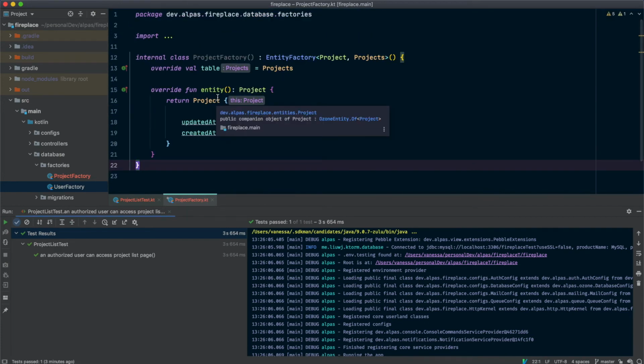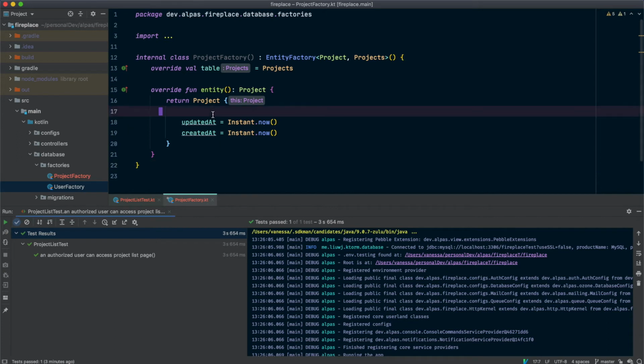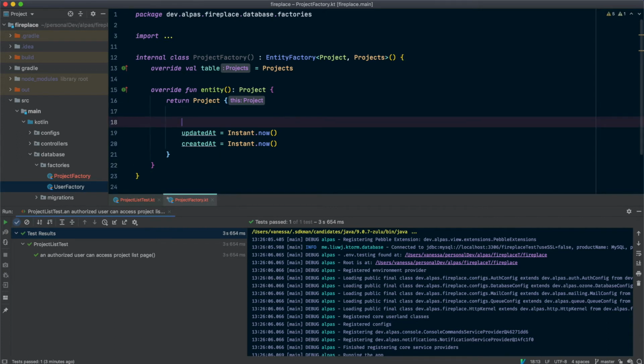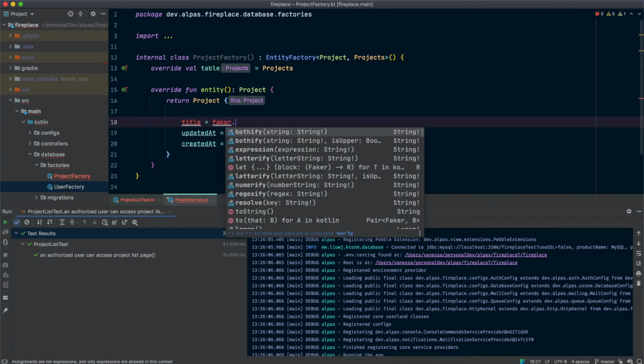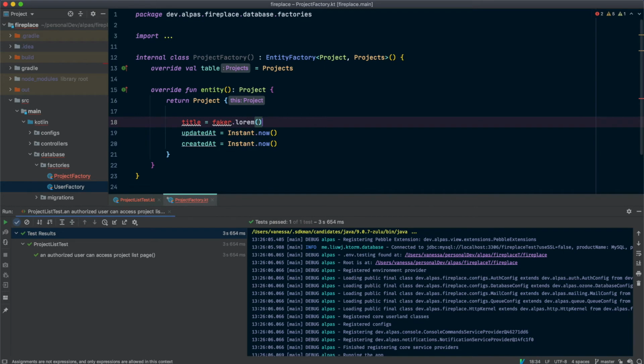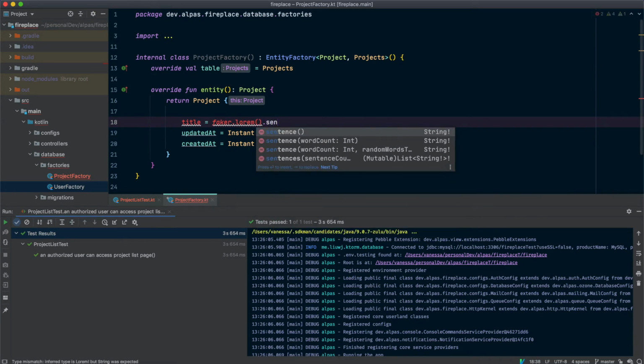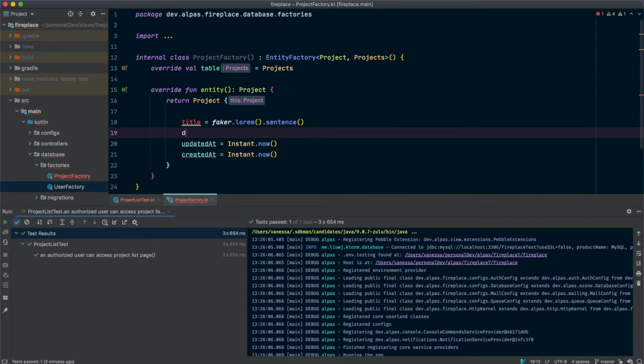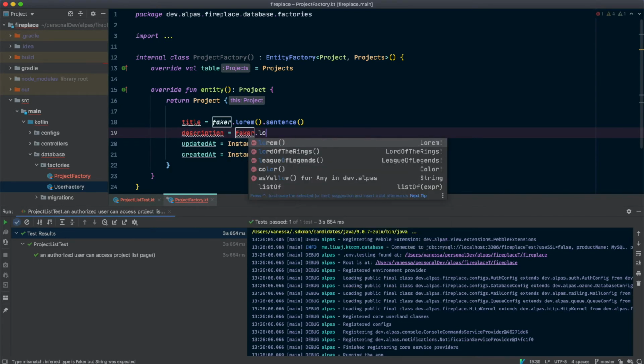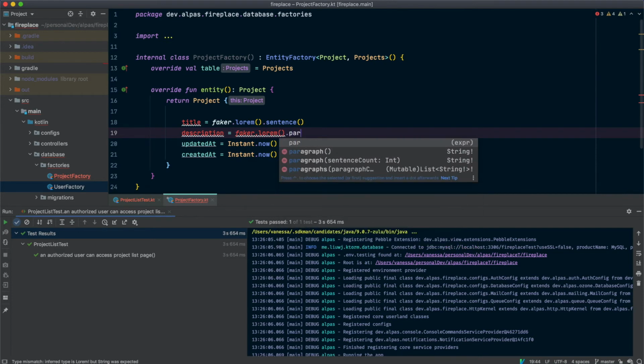This is pretty good, but I would like all of our projects to have a title and a description. So let's set that up in the factory using Faker, which is what user factory was using to set up things like the name. So I'm going to say that the title, and we can use the lorem, and title should be a sentence, and then description should be like a paragraph.